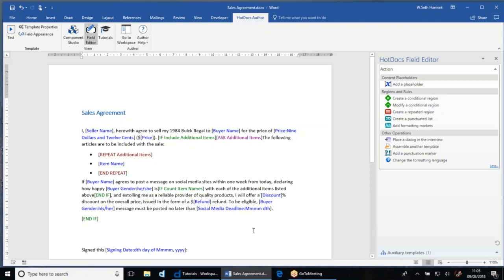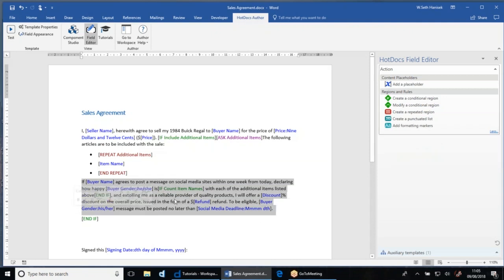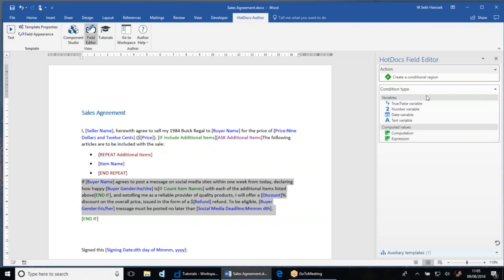In addition to creating all of these questions, which are a straight one-to-one relationship, we ask a question, we get an answer, we place it in the document, we can also set up conditional sets of text, which will modify the structure of the document. So this paragraph is actually dependent on whether or not we want to add this particular social media-based discount or not. So we can select this paragraph and create what's called a conditional region.